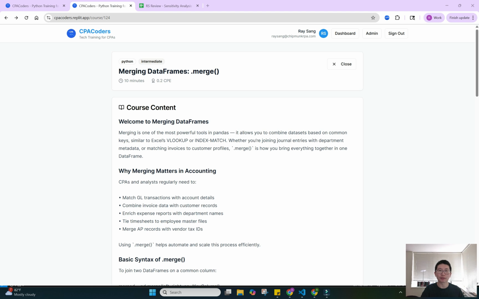This is a method called merge. The merge method is very flexible. It's going to allow you to do all kinds of matches of the records. If you already know how to use SQL, you probably already know some part of the merge. This is very similar to the SQL join method.